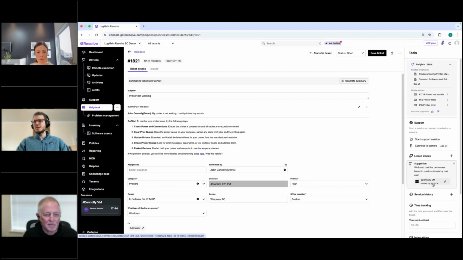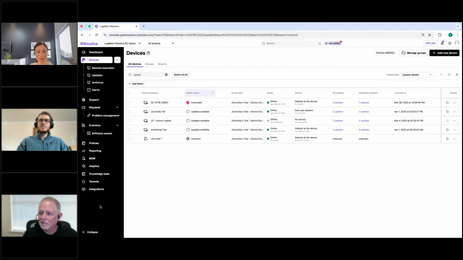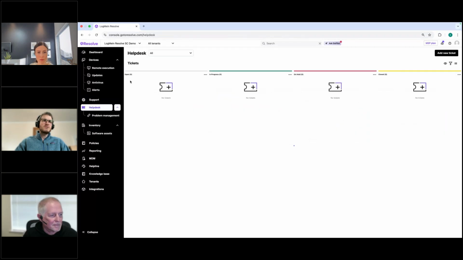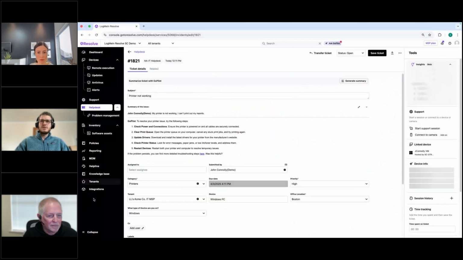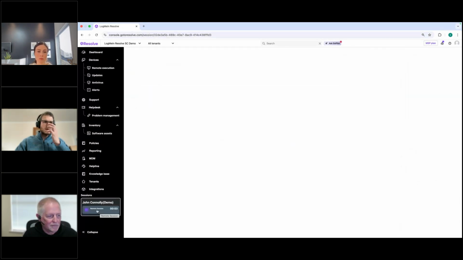But for now, let's just connect John's machine in this case to this ticket, and then we will have access to this remote session at a click of a button. The session was already running to save some time. All right, the session here seems to have gone away. Let me just start this again. All right, perfect. All right, connect now.